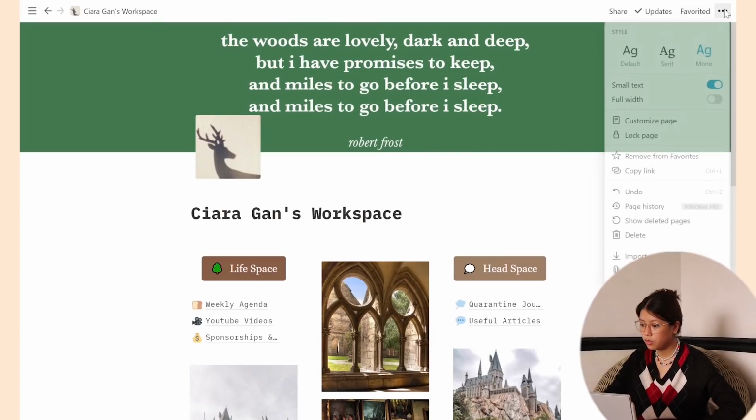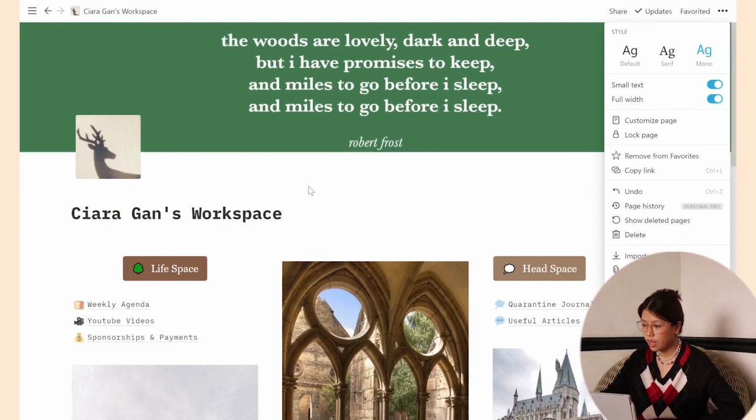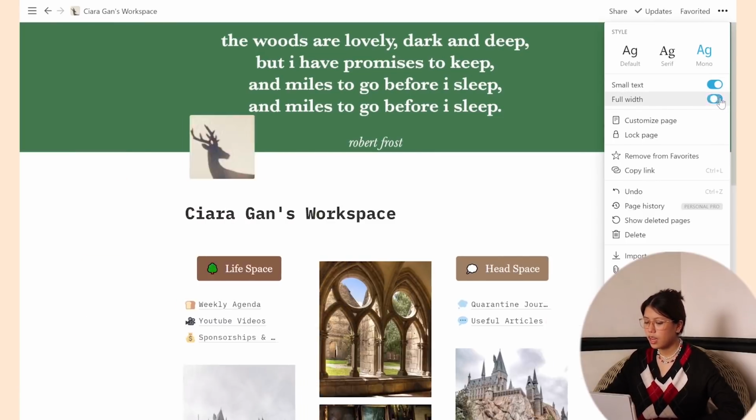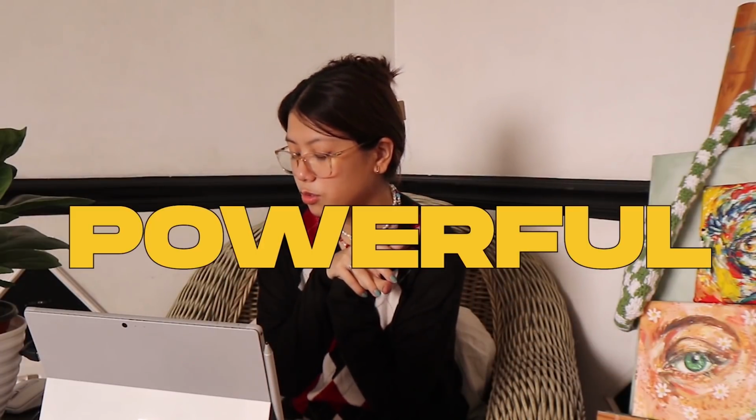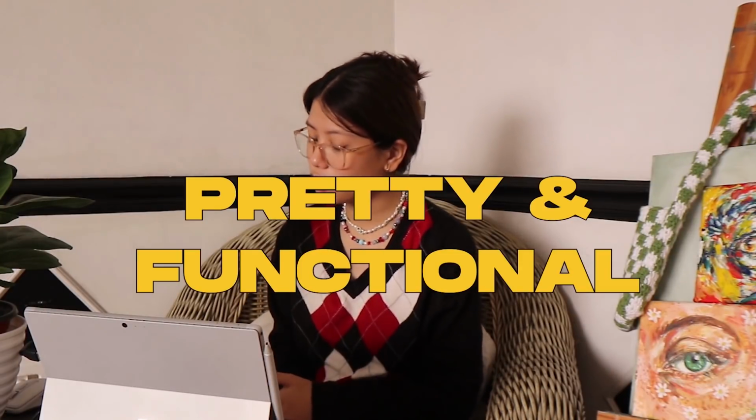If you want to show the full width, you can click this and it will show the full width. I personally like to keep it very small for the workspace so I can see everything. At first it may seem intimidating, but once you get the hang of it with all the backslashes and all the different options, you will have such a powerful tool in your hands, because Notion is such an amazing customizable tool where you can make it look pretty and super functional at the same time.